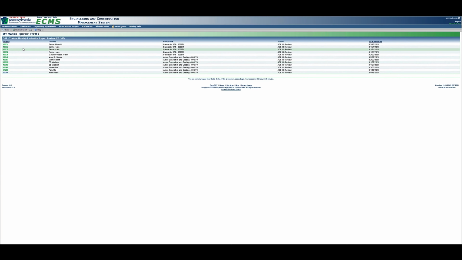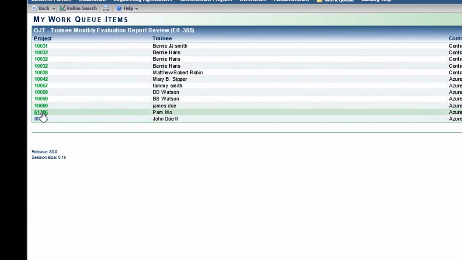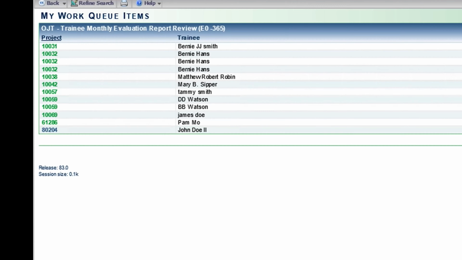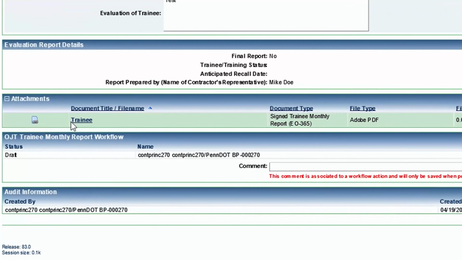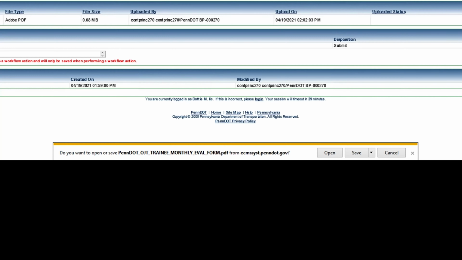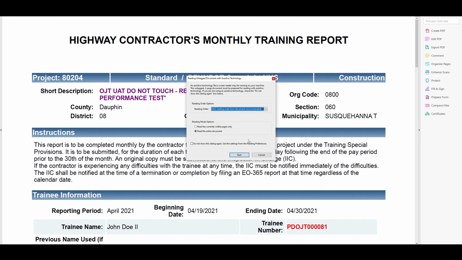In this case, I would scroll down till I find the project in question, and as we can see, it is in fact the one that we just submitted. And similar to the other forms, I can review all of the information, but I cannot actually add or modify anything. The one thing I can also do is click on this attachment to open it up, review the information, which should match what was just on the screen.